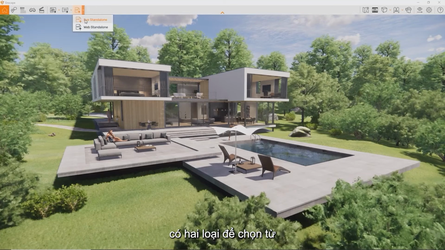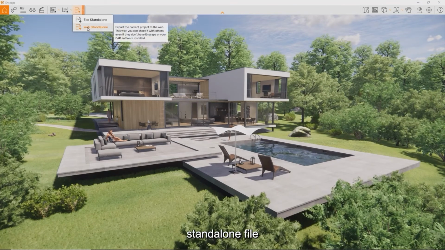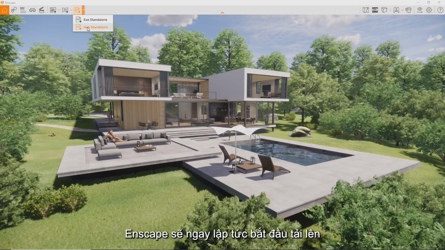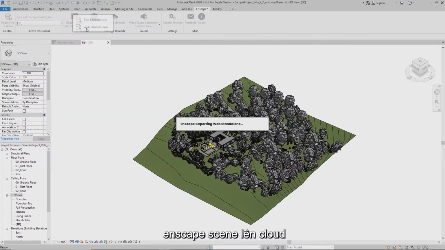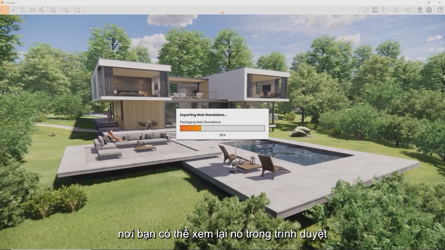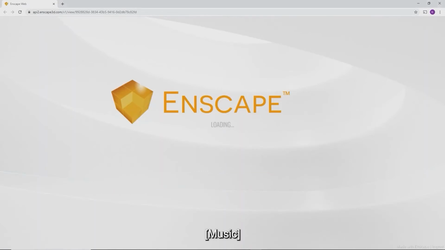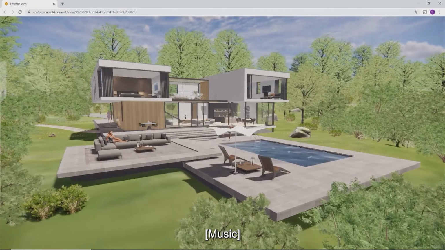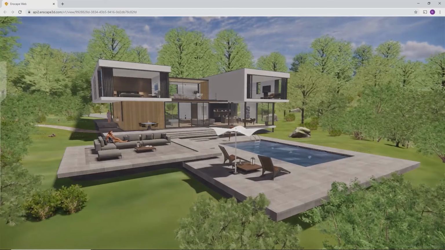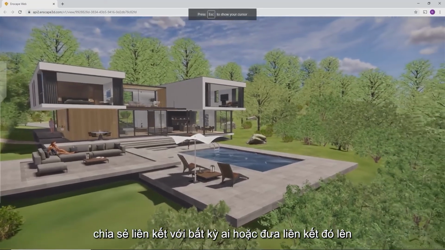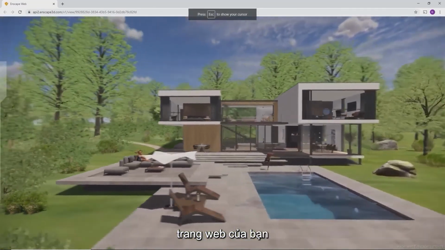There are two types to choose from: the exe standalone file and the web standalone file. By clicking the web standalone button, Enscape will immediately begin uploading the Enscape scene to your cloud, where you can review it in a browser from anywhere in the world. Share the link with anybody or put it on your website.